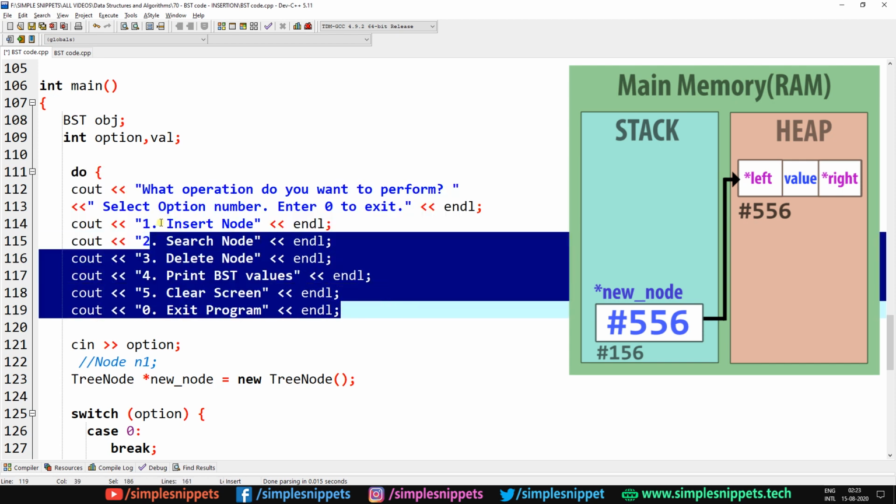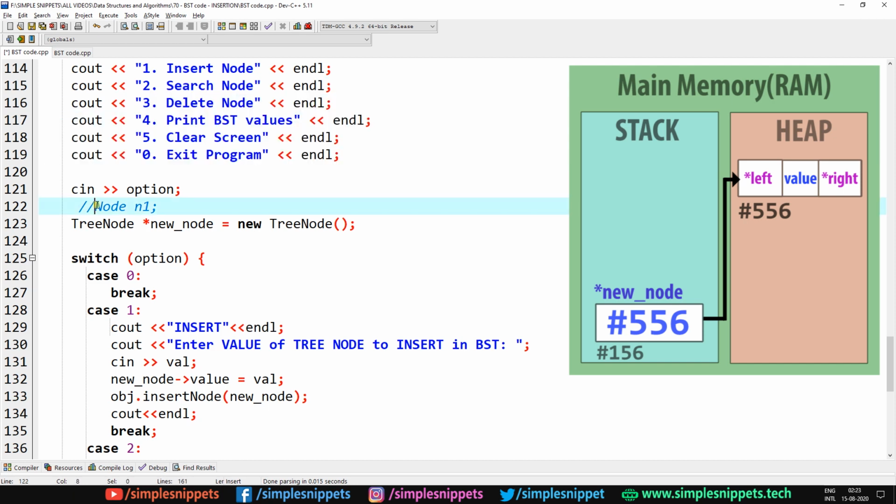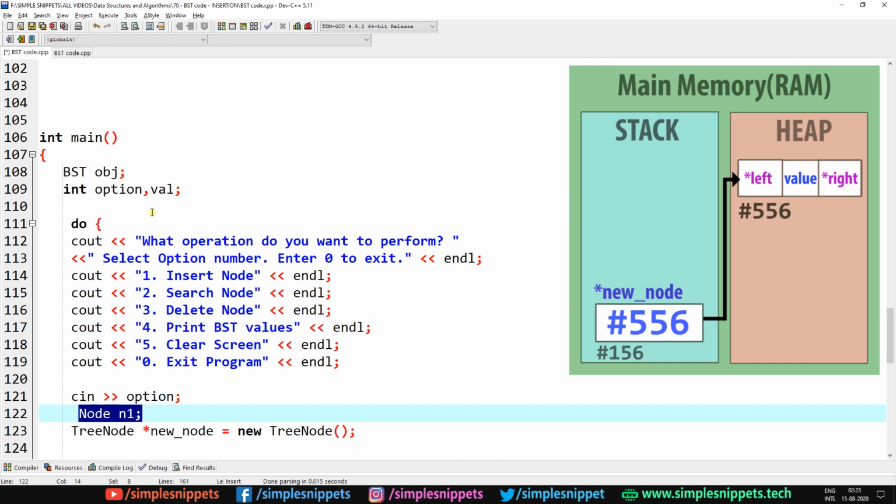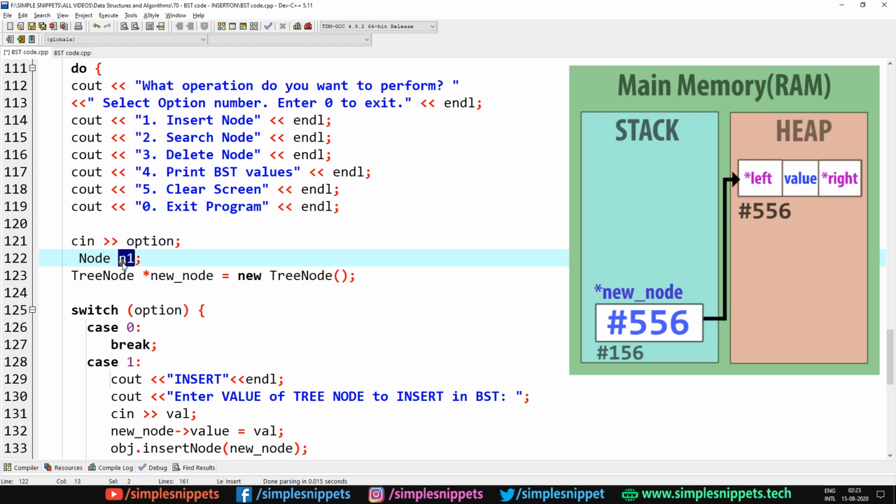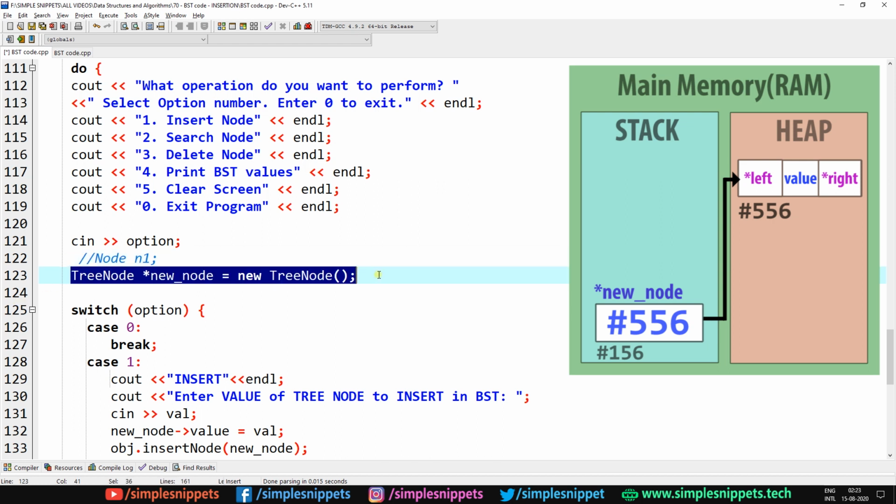So if this do while loop runs one time, and if you create a node using this method, when the do while loop runs the second time, this node n1 will go out of scope and that memory will be destroyed. But we don't want that. So that's why we use this methodology of creating an object in the heap memory and pointing to it using a pointer, and that's why we say TreeNode star newNode. So this is how you create a pointer, and when you want the pointer to point to an object, you say new TreeNode, and this will create the object in the heap, and the address of that object will be stored in this newNode pointer.